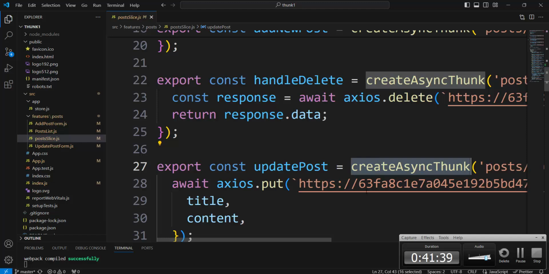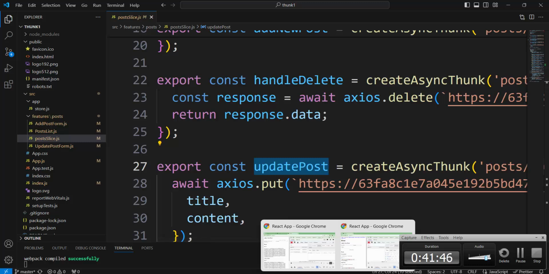And that Thunk function dispatches two actions, not one like the action creator we see in the application with data in memory. But here we have two actions, dispatching two actions.